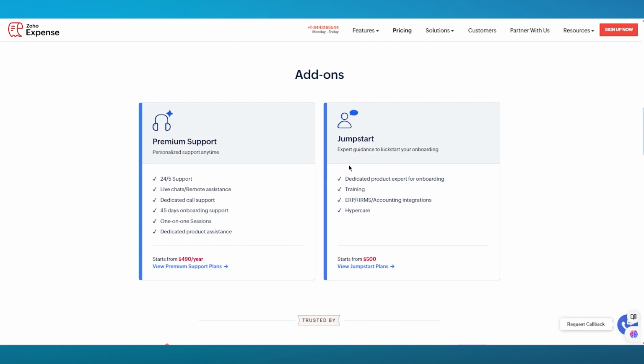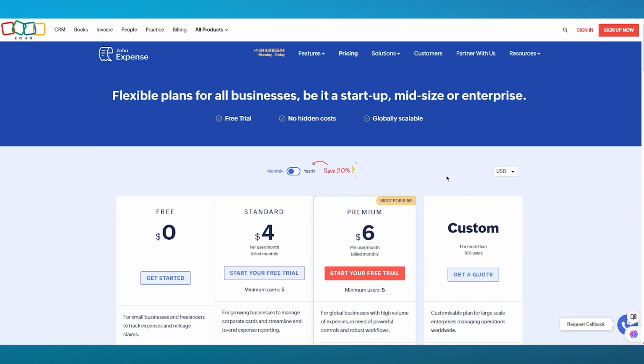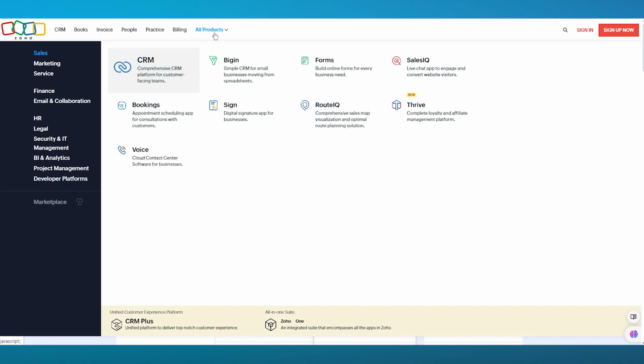Now moving on to jumpstart. You can get expert guidance to kickstart your onboarding as well. So it's these little things that Zoho actually provides us that attract all the users towards Zoho. Now, moving on, you can also see all the products of Zoho over here.